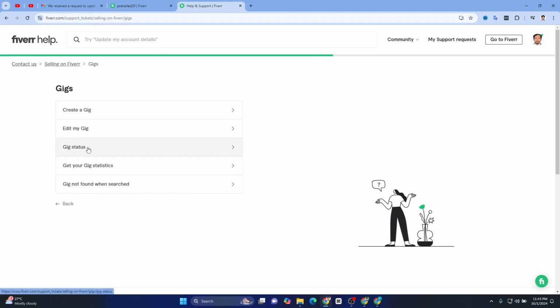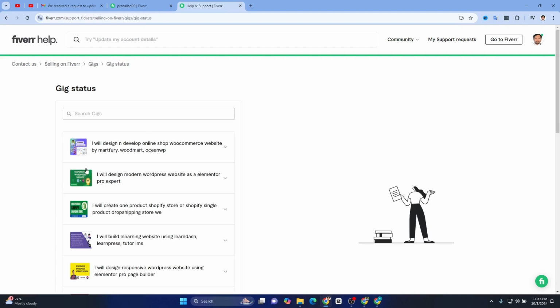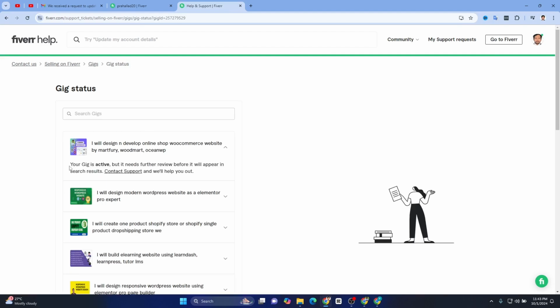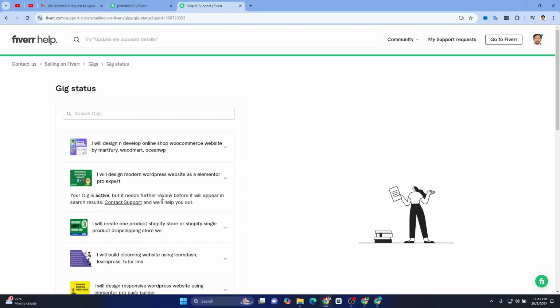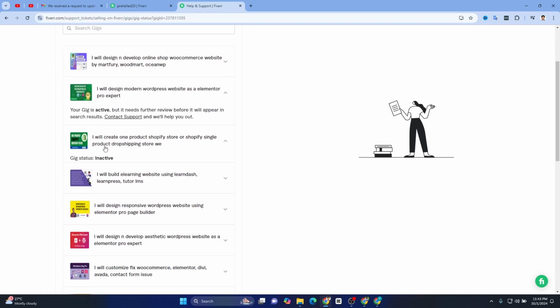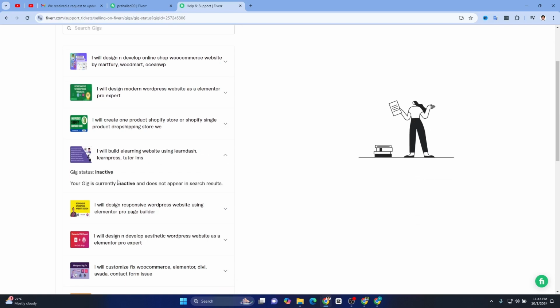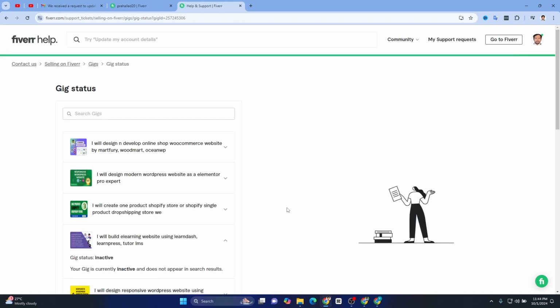Now select gig status. Now you can check whether your gig is active or not, just click on that and here you will see your gig is active but it needs further review. So my gig is active but it's not appearing in charts, and this is also active but not appearing in charts, and this is inactive. So that's how you can check whether your gig is active or not.